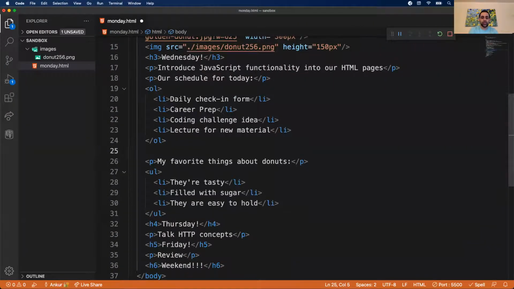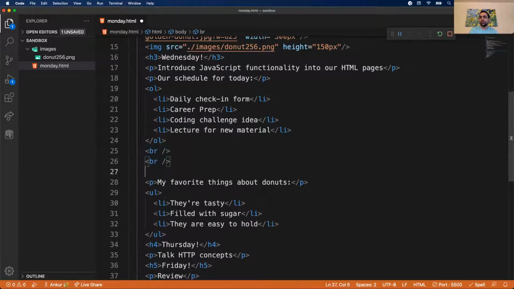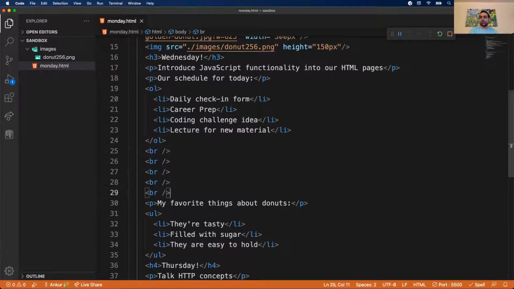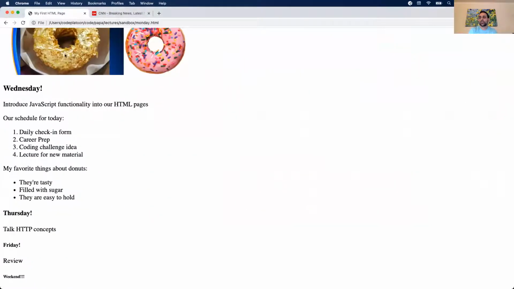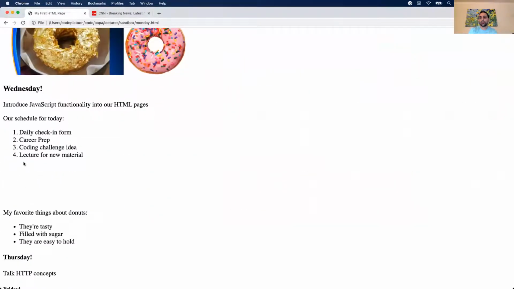If you actually do want new lines, you want to add a break line element. So notice how I format it. It's an empty element, so it has no content associated with it. Opening and closing tag all in one. And I can add a bunch of those together. So let's say I want 5 break lines. Now it should have some vertical space between my ordered list and my unordered list. So let's see that in play. Make sure I'm not lying. There we go. So we got some nice white space, if we needed it for whatever reason.